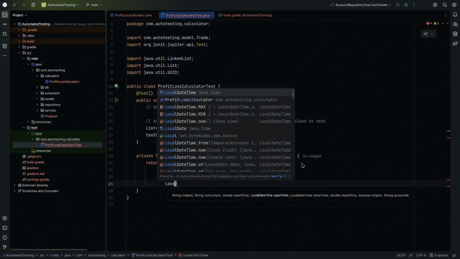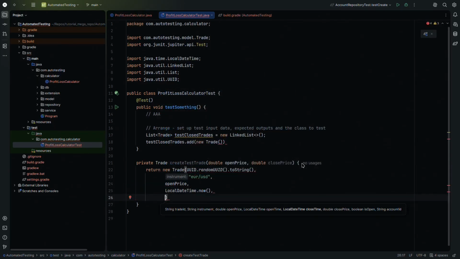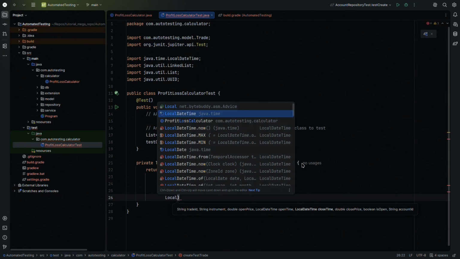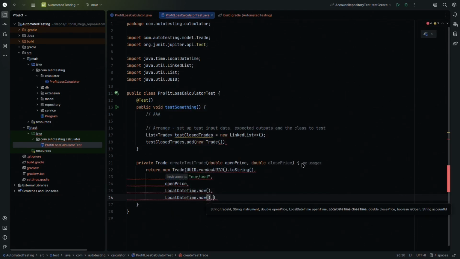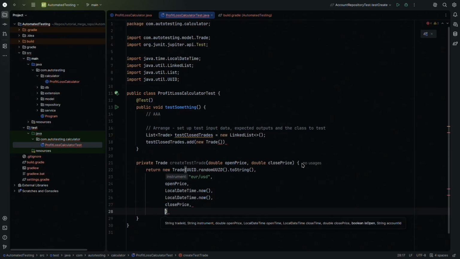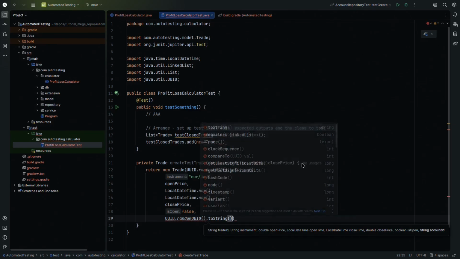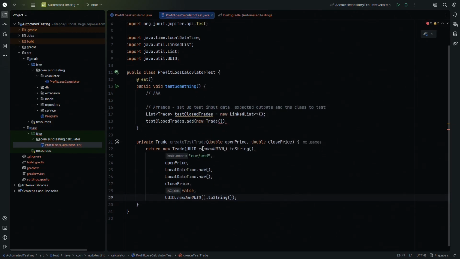The open time also doesn't matter. Local date time.now is fine. The close time is also the same thing, so it doesn't matter. All that matters is that we set up the close price, and then is open will be false. The account ID, same thing. I'll just random this value here.